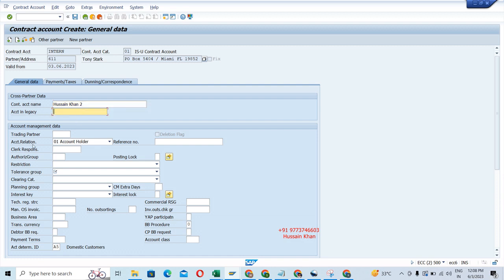So legacy, suppose now we are creating a contract account with the SAP ERP. If a customer already had an account in some other ERP, let's suppose Oracle or Microsoft or any other ERP, he must be having a number, right? That number we need to put here under the account in legacy. So let me just put in 1 2 3 4 5, right? And let's move ahead. So we have entered the contract account name and the legacy number.